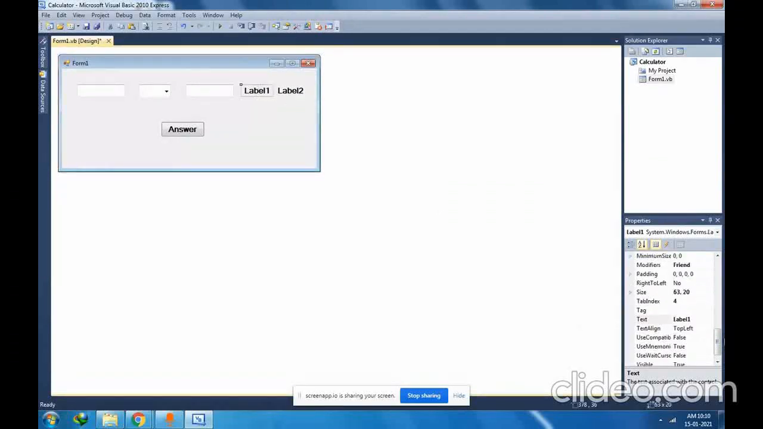Now here Label1 we are going to change to an equal to sign. So let me put the equal to sign, and now let me take it somewhere over here.